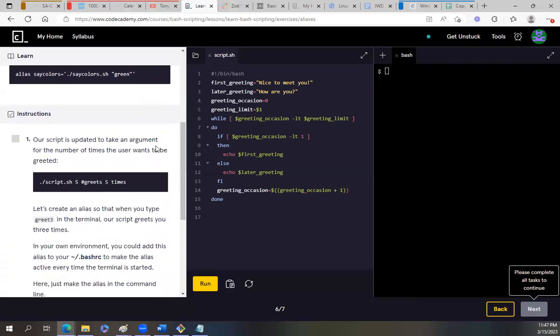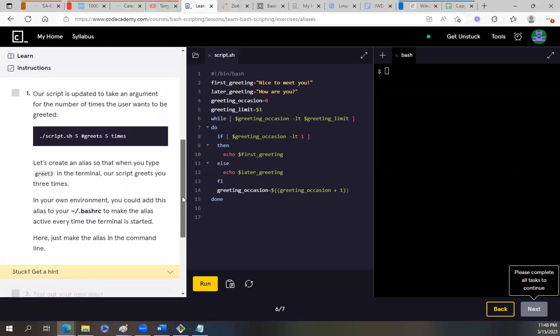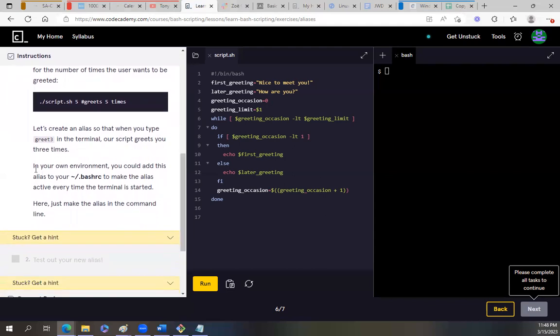Our script is updated to take an argument for the number of times the user wants to be greeted. Script 5 greets 5 times. Let's create an alias so that when you type greet 3 in the terminal, our script greets you 3 times. In your own environment, you could add this alias to make the alias active every time the terminal is started. Here, just make the alias in the command. Okay, alias.